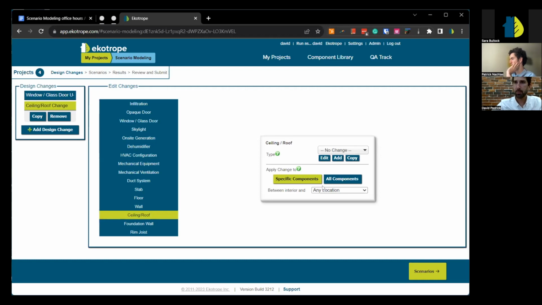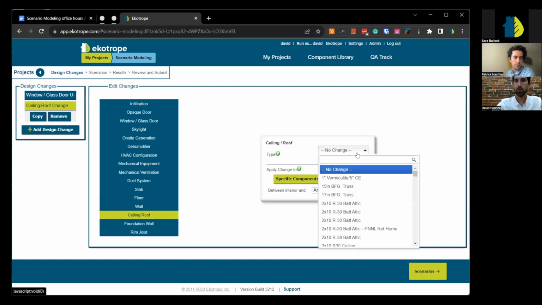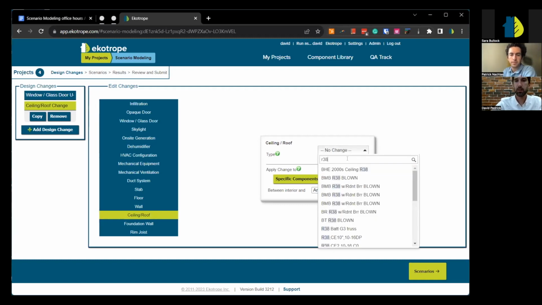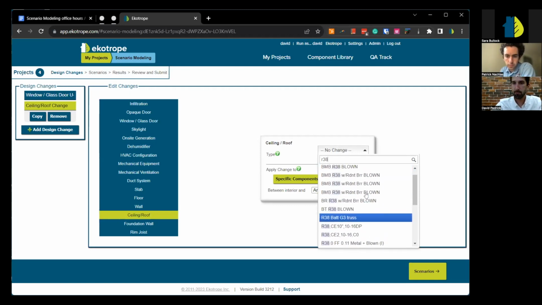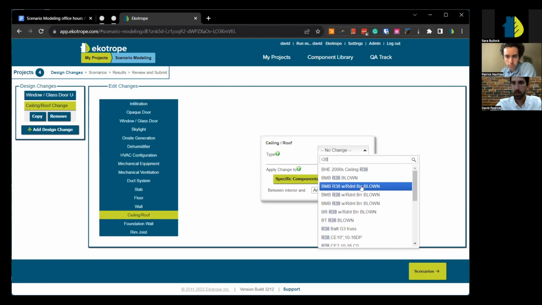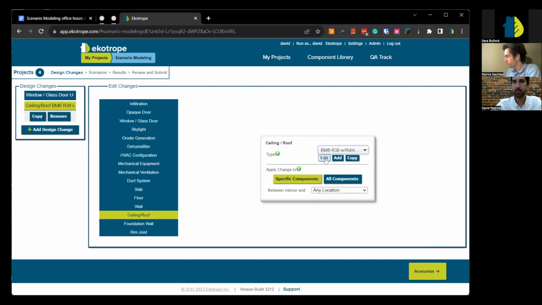And Patrick, what's the R value of the existing roof in this house? It's R38 blown cellulose. R38 blown cellulose. So I'm going to look up, find my R38, right here. And I'm going to look at this one quickly.